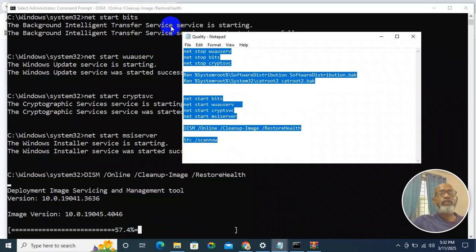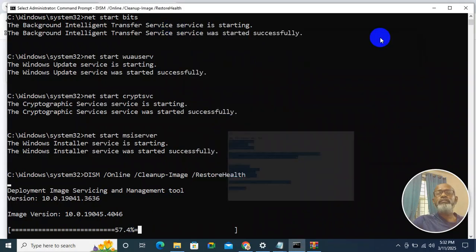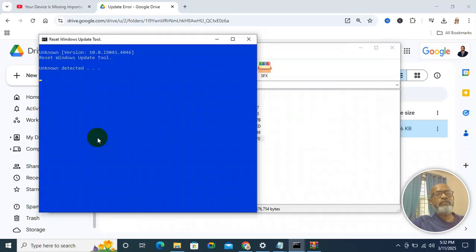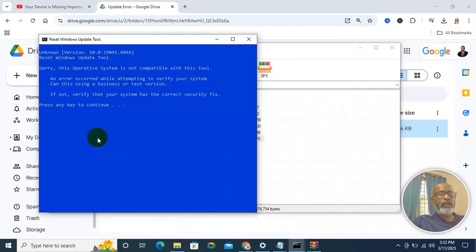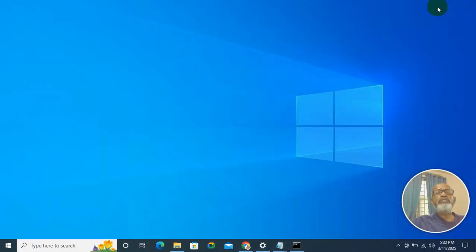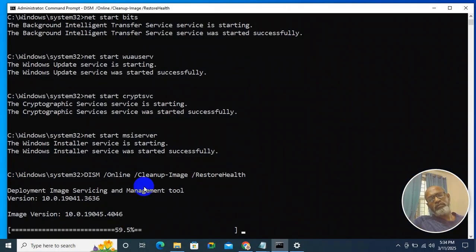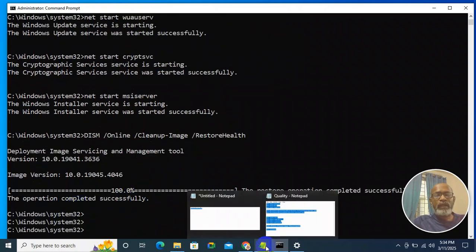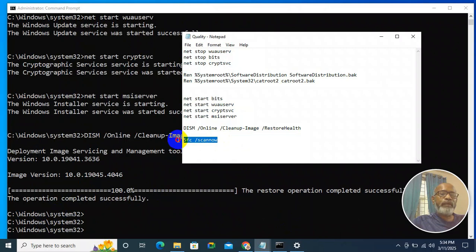You need to run this file after completing these commands. You need to run all these commands, and then right click on this file, or double click on this file to run, and press any key to continue. Now close this file. Operation completed successfully. Now the last command, sfc /scannow.